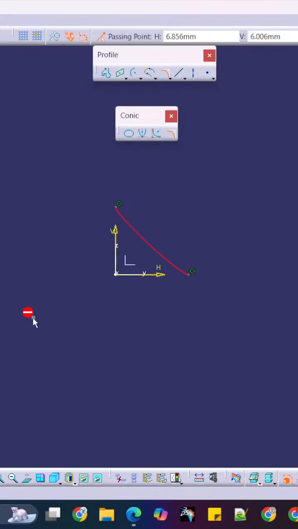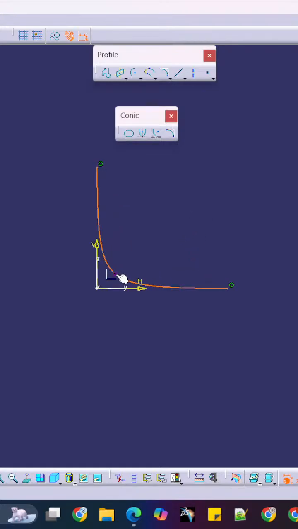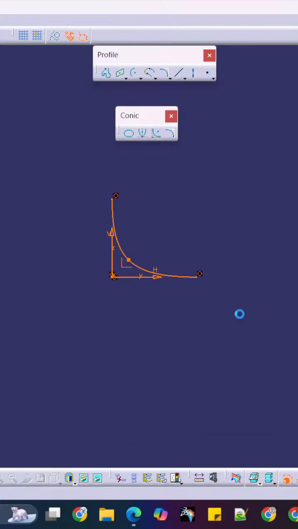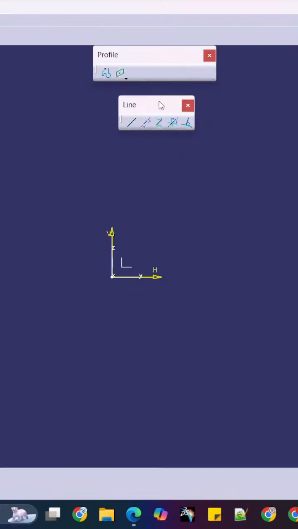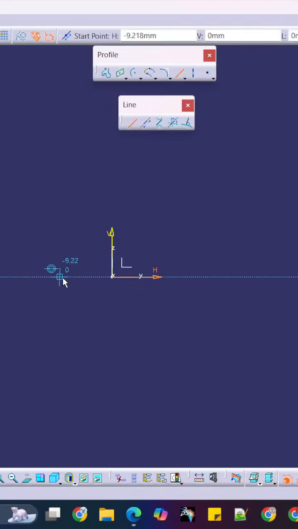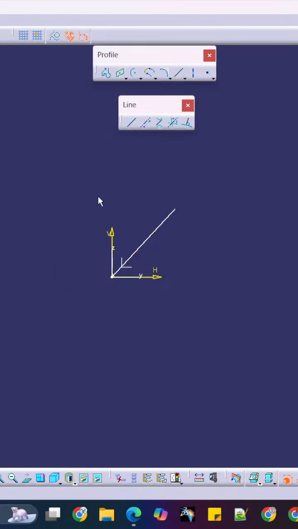Just drag it. This is how you can use the conics profile. So this is conics. The next one is the line. Here you can see the multiple lines. So here, line. First point, second point. This is how you can create the line.